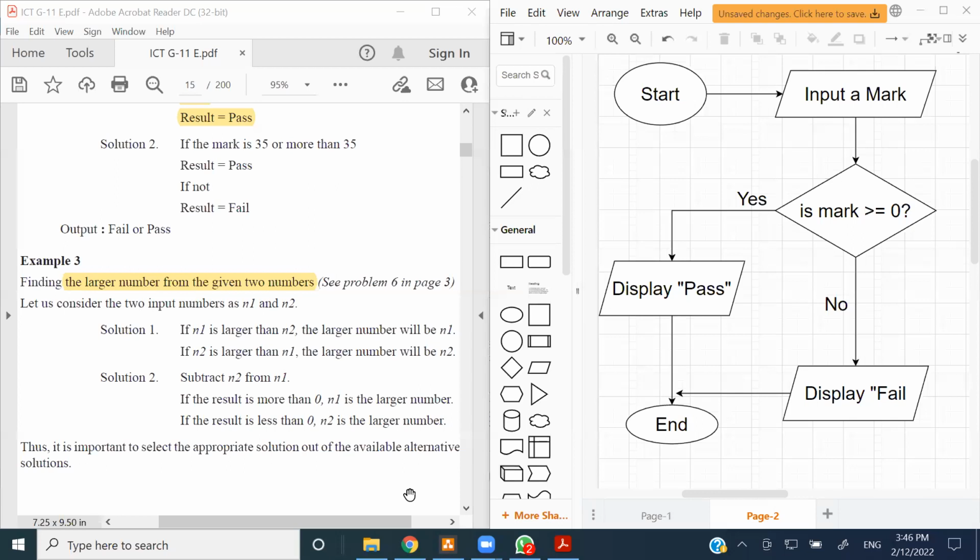Okay, so let me do this. So many of you have sent me in the correct way. Let me see that again. Yes, your first one is correct. And in your second one, subtract N1 from N2, then consider it as result. Otherwise, there is no clue from where the result came from.